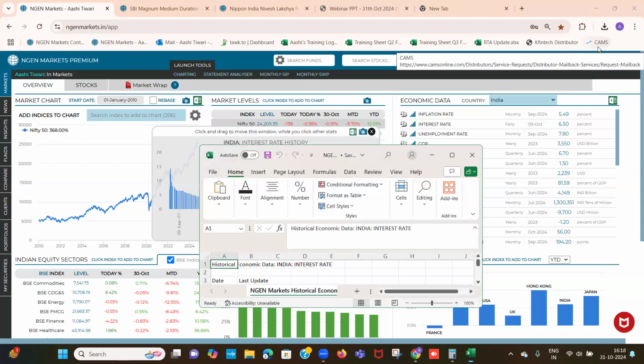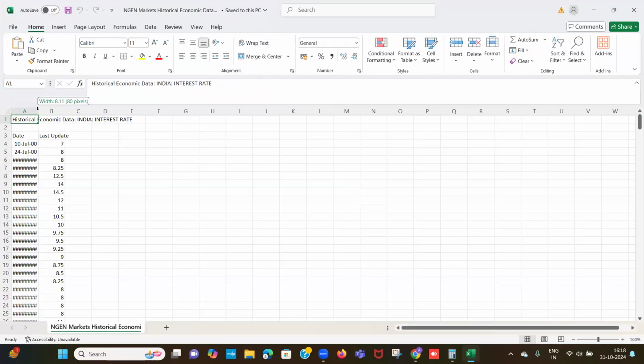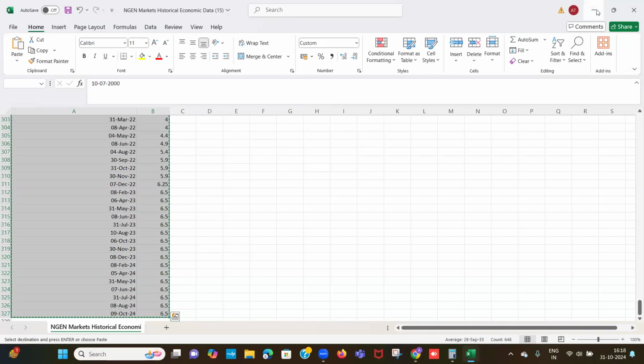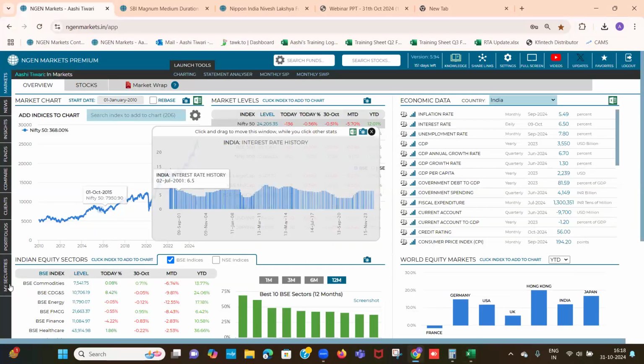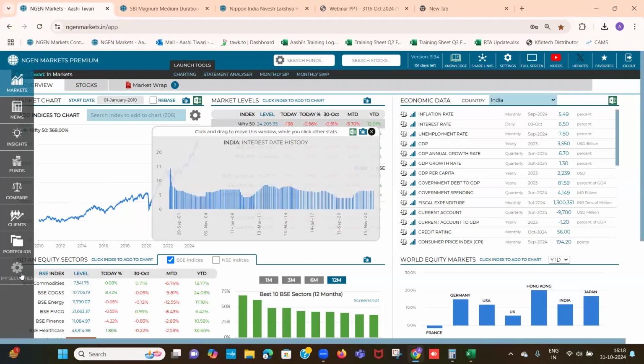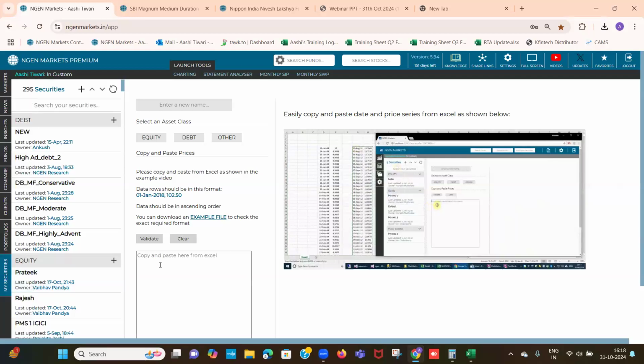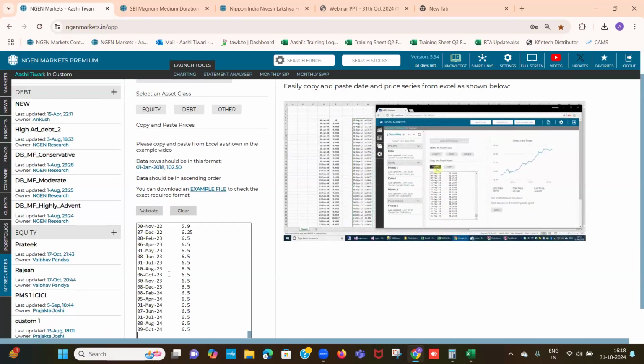Once this gets downloaded, all you have to do is copy these two columns. So Control Shift down and just copy this. Once you copy this, all you have to do is move towards My Security, the last tab on the platform. This is the section which is used to analyze everything that is non-standard. So basically, date series and price series is what needs to be pasted. So I'll just paste the two details that I've copied from the Excel in this white box.